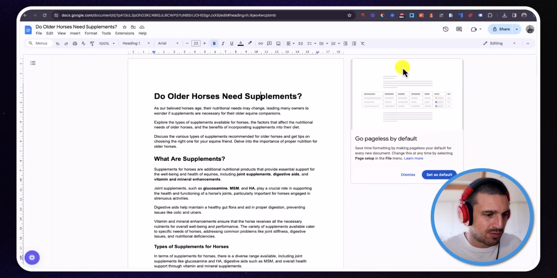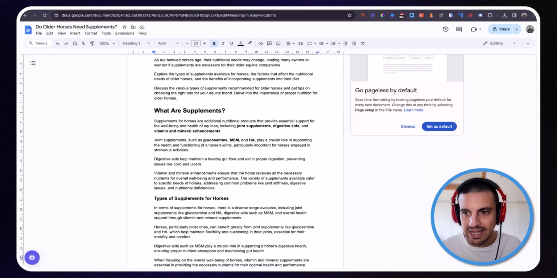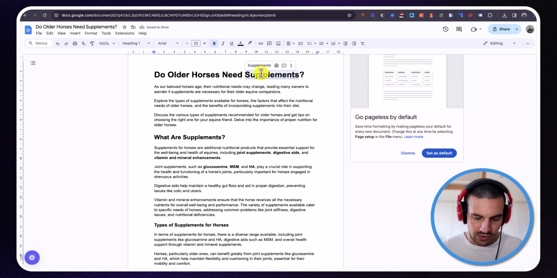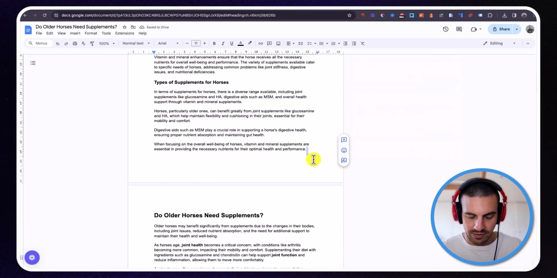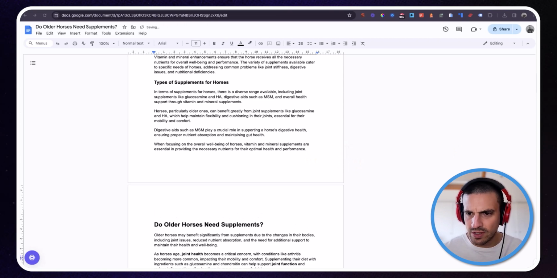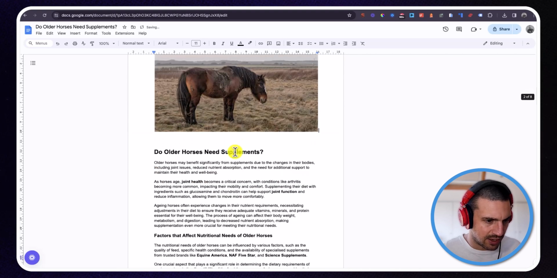I'll go back to my blog, and I can start adding images to it. So I'm going to choose a couple of places, supplements for types of horses. There was a cute one that we did before. This little guy here, he's clearly an old horse.